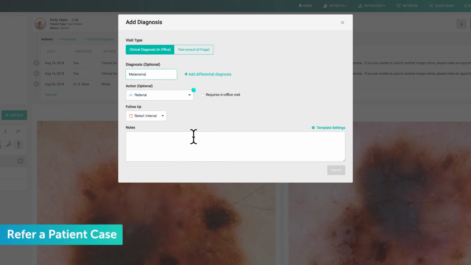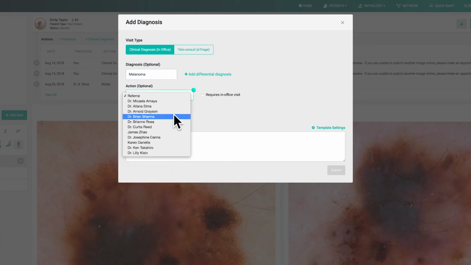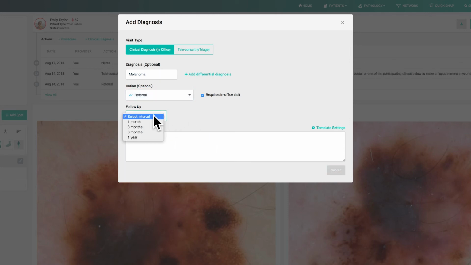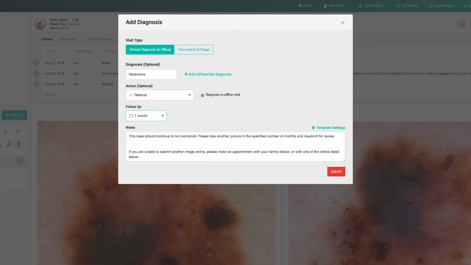Next, you have the option of referring the case to a colleague in your DermEngine network with the purpose of receiving a diagnosis. This is useful for when you wish to receive a second opinion on a case. If you'd like, you also have the option of setting a follow-up interval. Lastly, fill in your notes about the case, which are required.